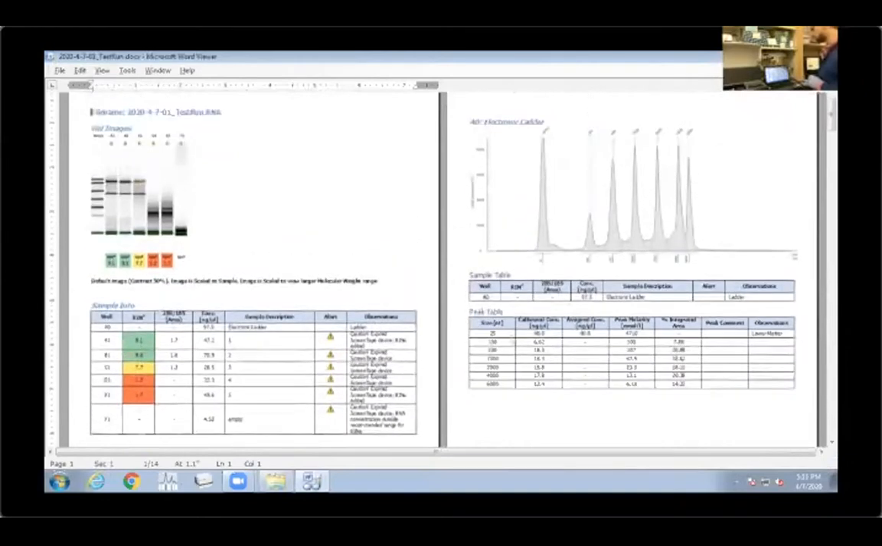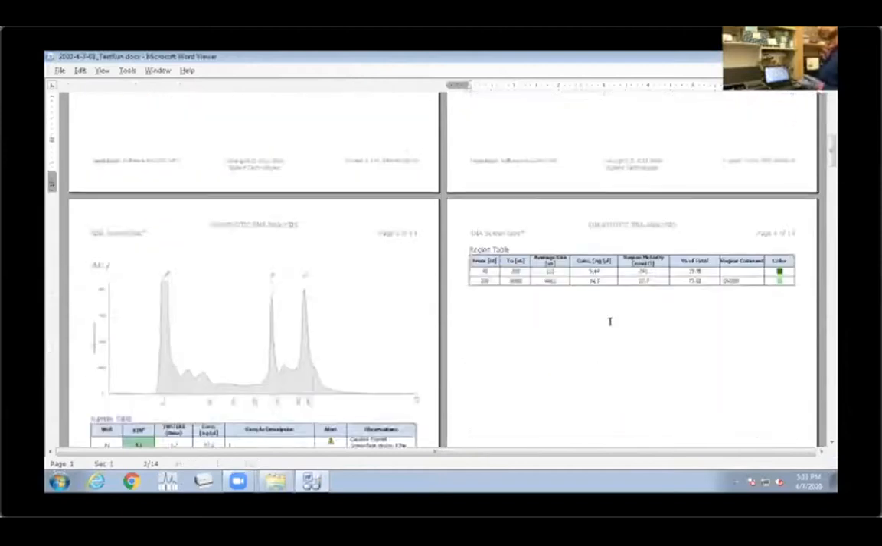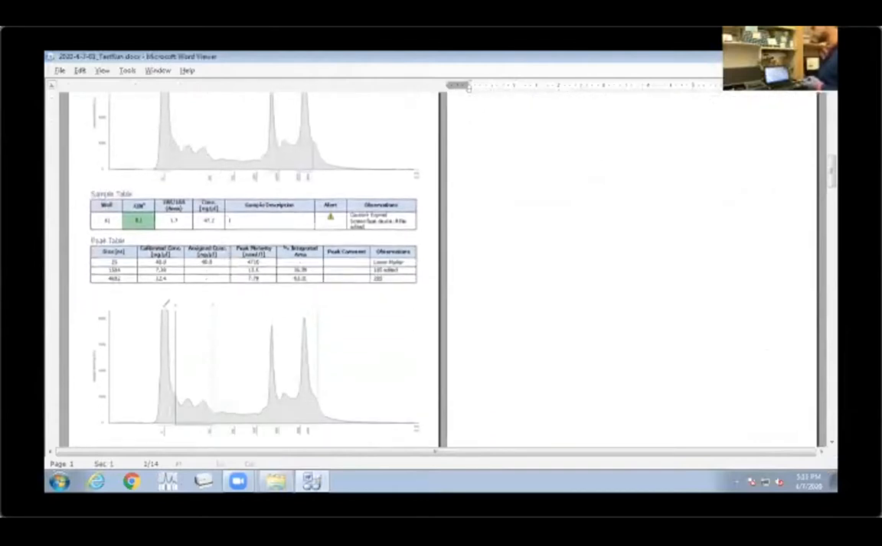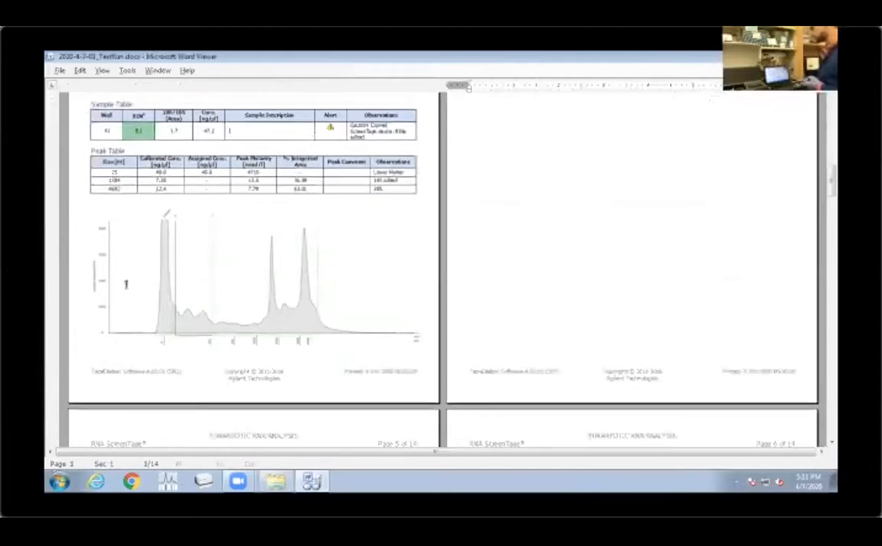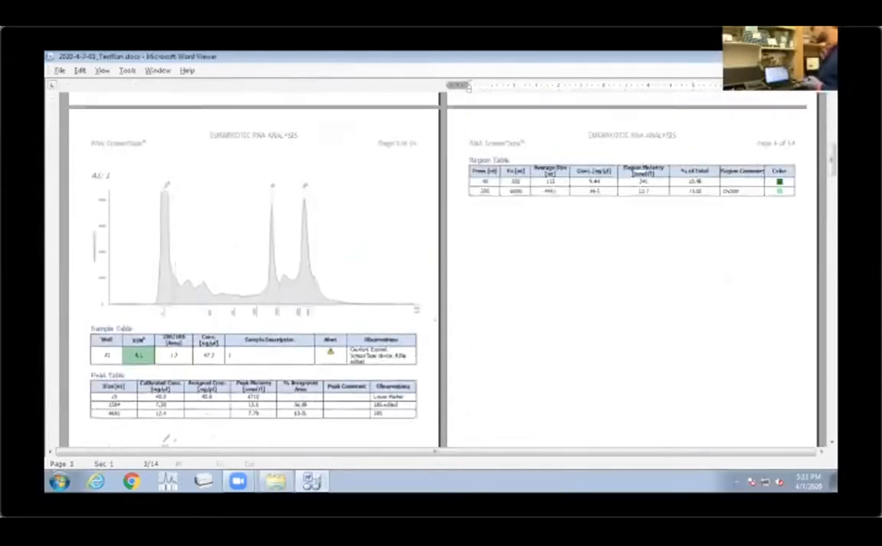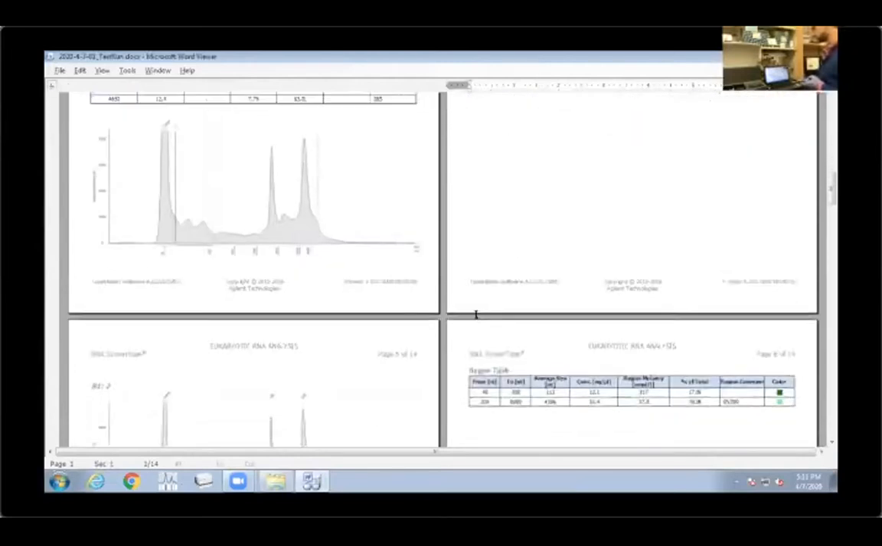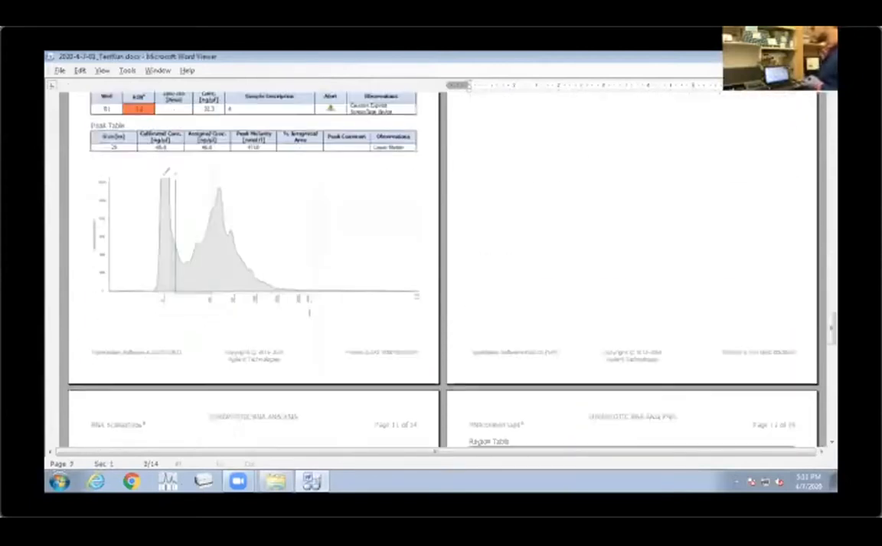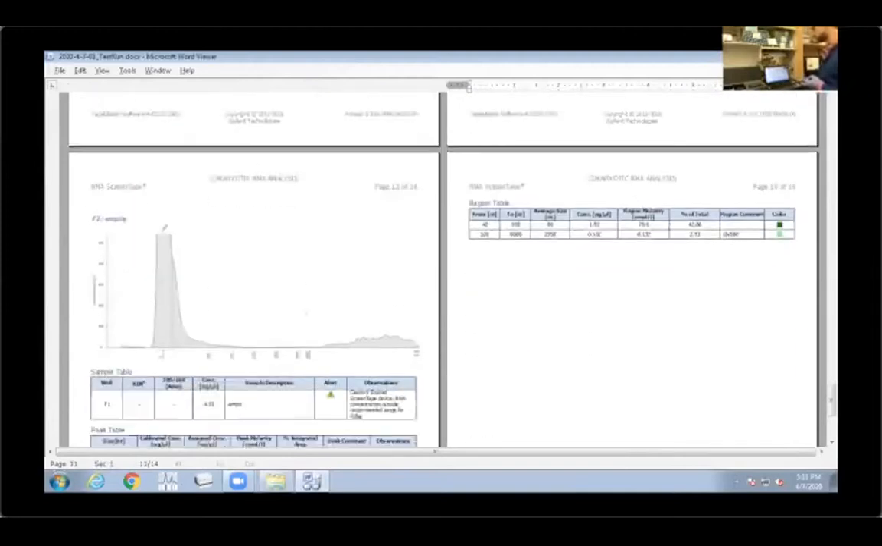And then for each sample, you have one specific page. So in this case, you have the electronic ladder, which we didn't run, we just added after the run. And then you have sample A1 with the electropherogram, and then you have the information about the electropherogram. Then you have the region table, so you see the dark green region and the light green region, and the information about the two regions that we've created, okay? And that's exactly the same for all the other samples. So sample number 2, sample number 3, sample number 4, sample number 5, and then the sample that is empty, okay?